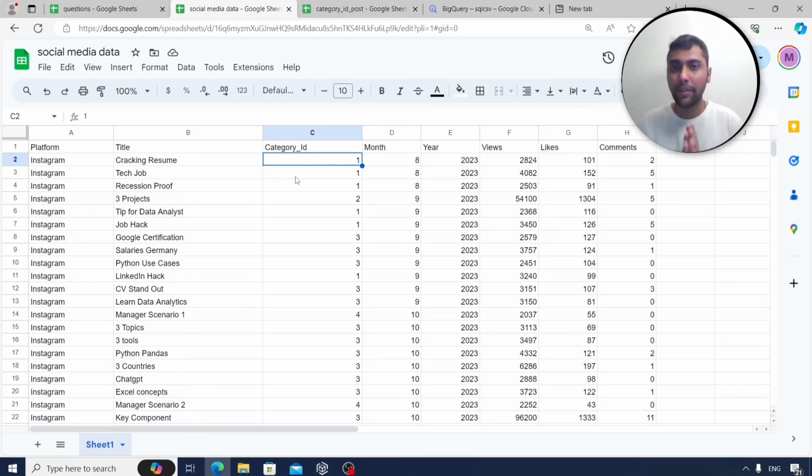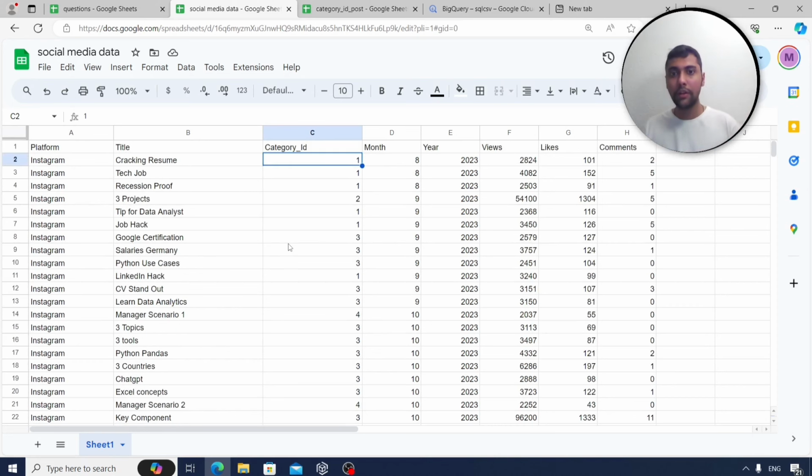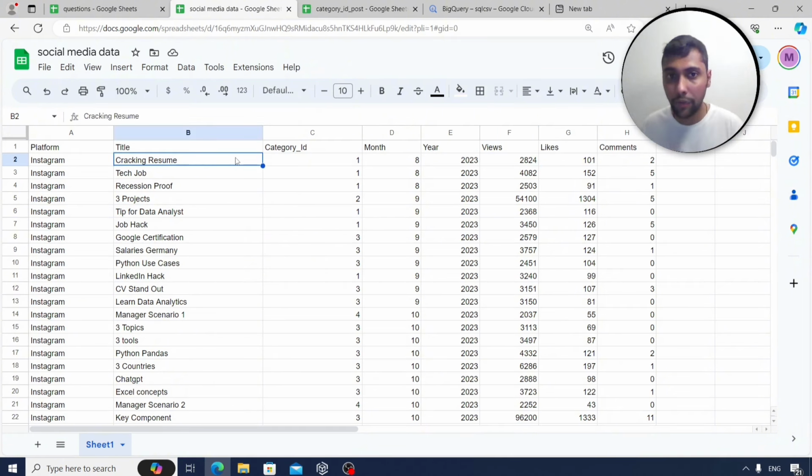So here we have some social media data. This is my actual social media data. I post across multiple platforms, Instagram, YouTube and also LinkedIn, regularly on all three platforms. I've taken the month of the post, the year of the post, and collected the actual data: views, likes and comments for each of these posts, and what the title and the ID of each post was.